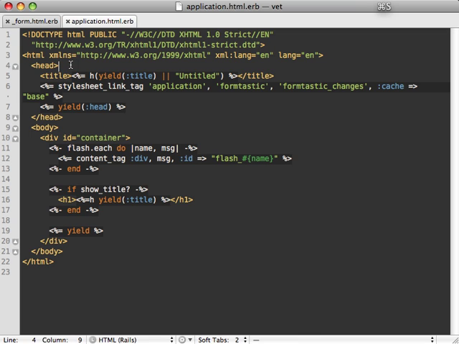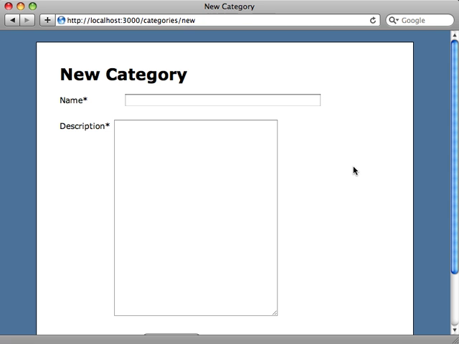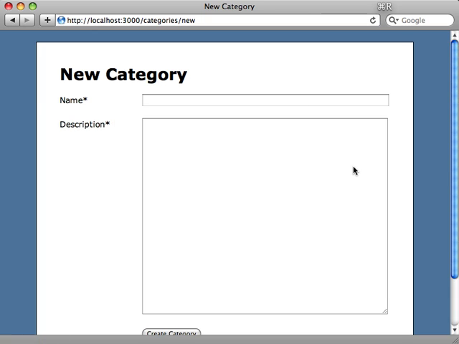But if you do run into display issues with the style sheets not working properly with Formtastic, just make sure that attribute exists. And now we reload one more time, and there we go, things are lined up a little bit better. So let's add a few categories here. Canine. That's man's best friend.